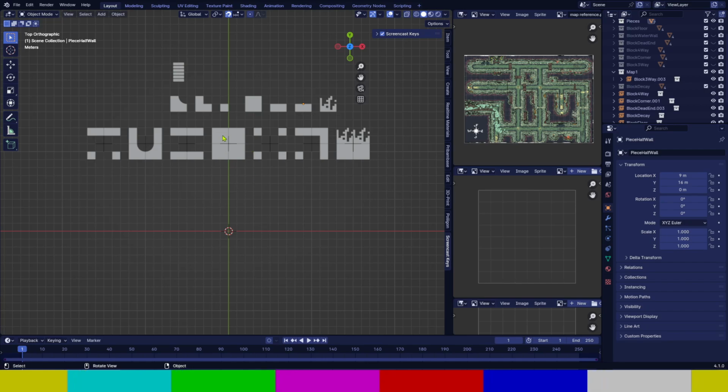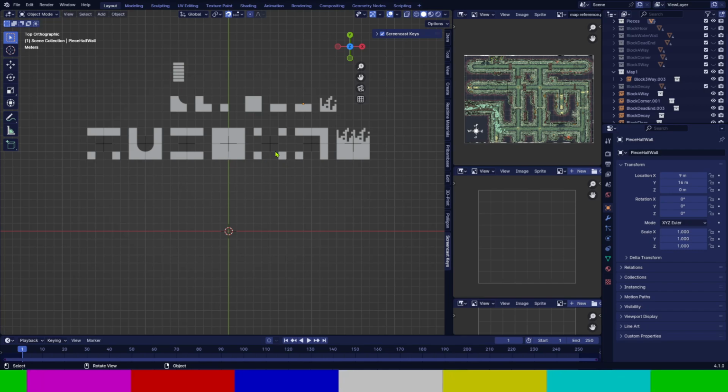So what I've been working on is trying to make a dungeon builder in Blender. These things up here represent the pieces, and that's what everything in the map is going to be made out of. These are blocks down here. These are the kinds of blocks that are going to make up the dungeon.